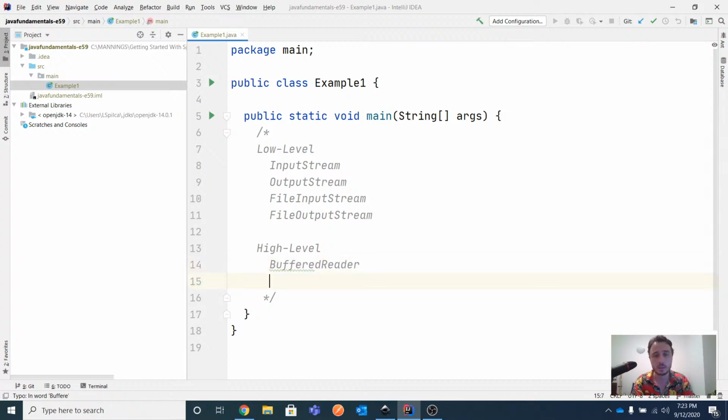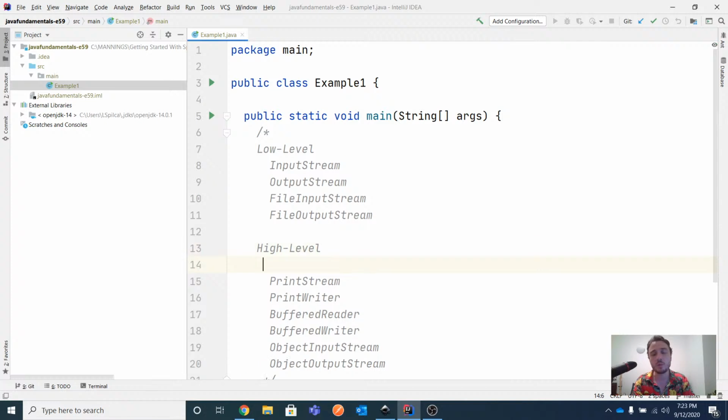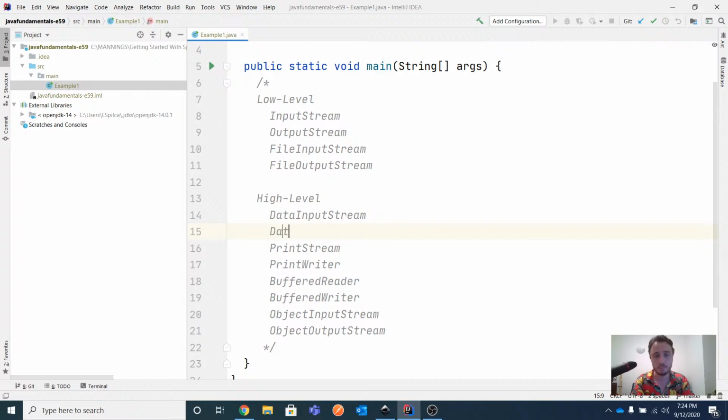reader, buffered writer, object input stream, object output stream. We'll also use print stream, print writer, and I will only mention but will not really make examples with some older classes like data input stream and data output stream, just for you to have them here in the classification.